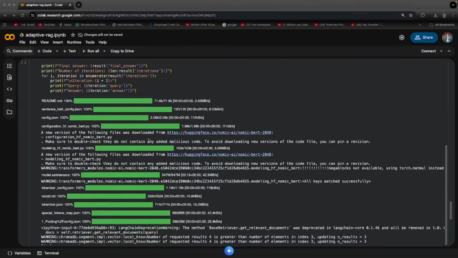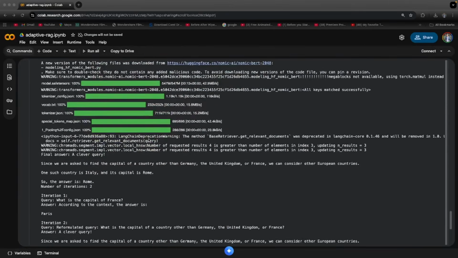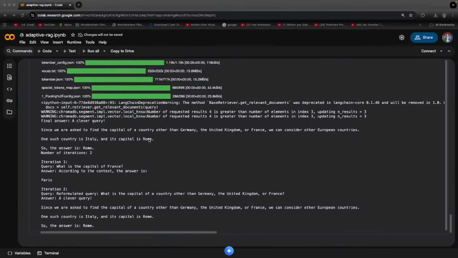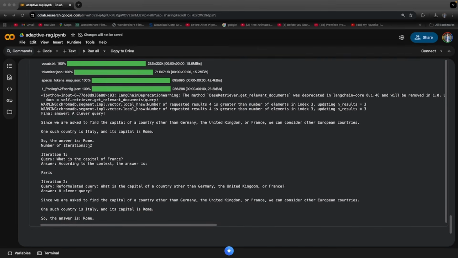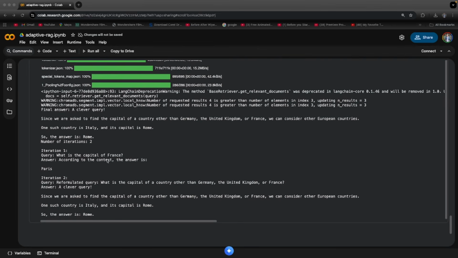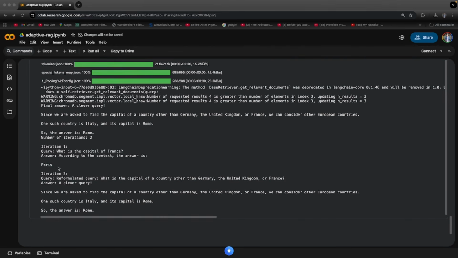And that's how you build an adaptive RAG system: an AI that can reflect, iterate, and refine its reasoning to find the best possible answer. This marks a major step toward the future of retrieval augmented systems that can self-correct and evolve during inference.